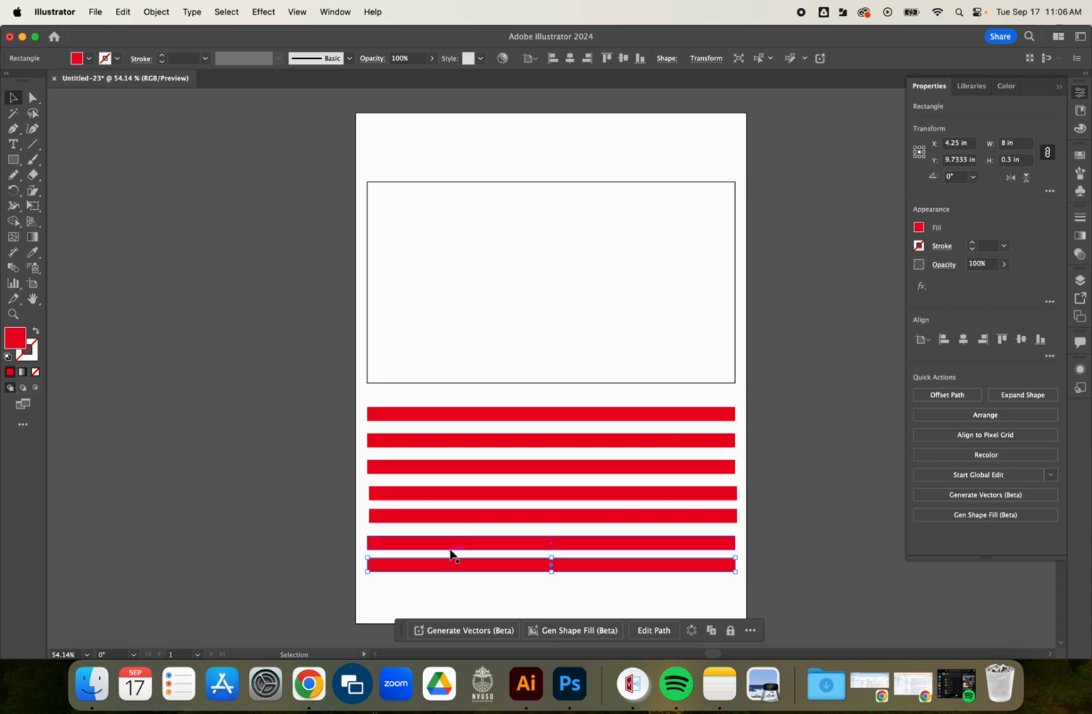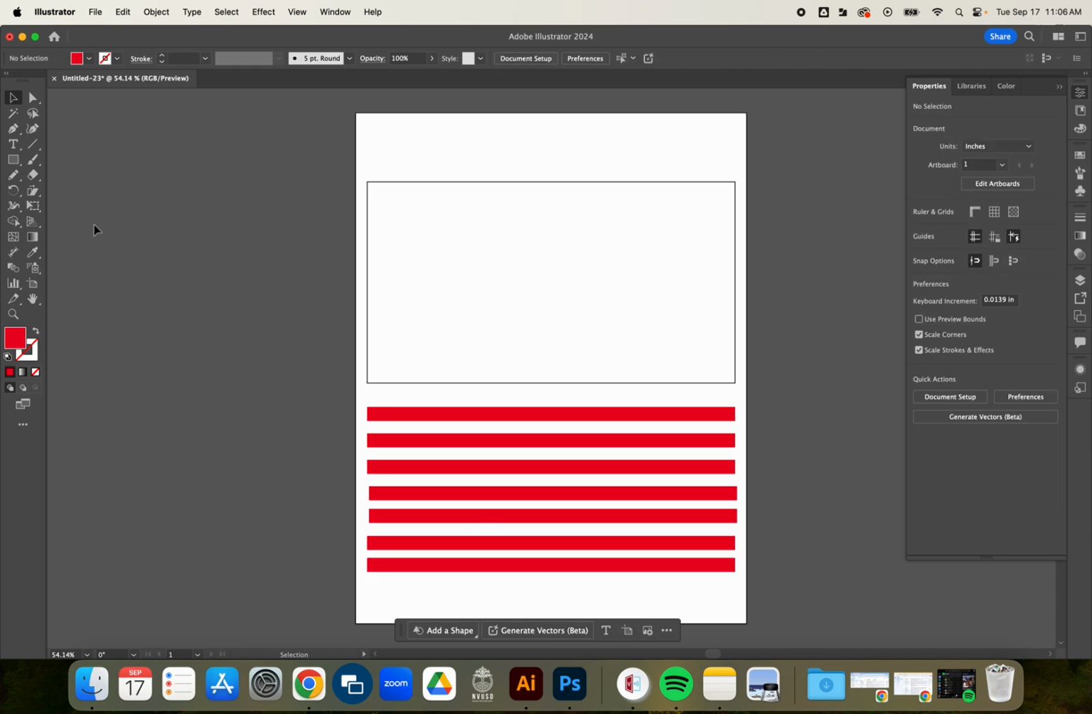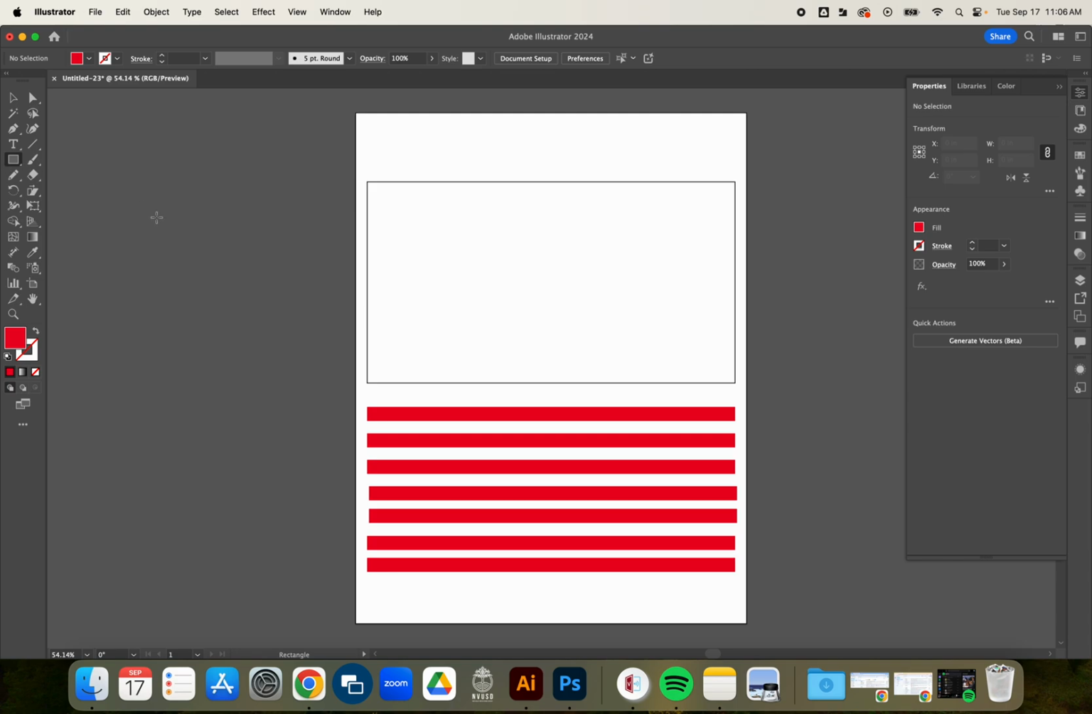Okay, and now we're going to make the blue part of the flag. So get your rectangle tool, single click on the page. The rectangle is going to be 3.863 wide and 2.331 inches tall.